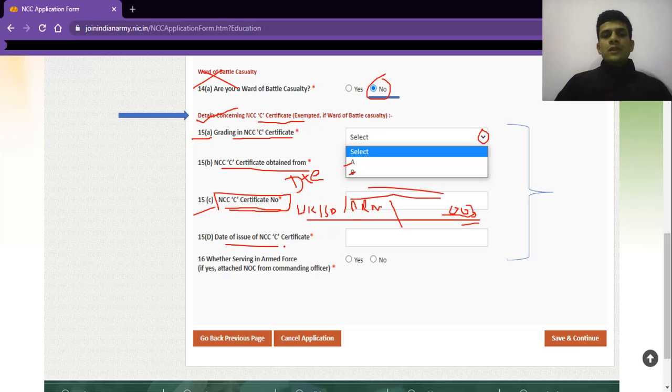Then date of issue of NCC certificate, it is also mentioned in your NCC certificate, which you will be carrying along with you, correct.